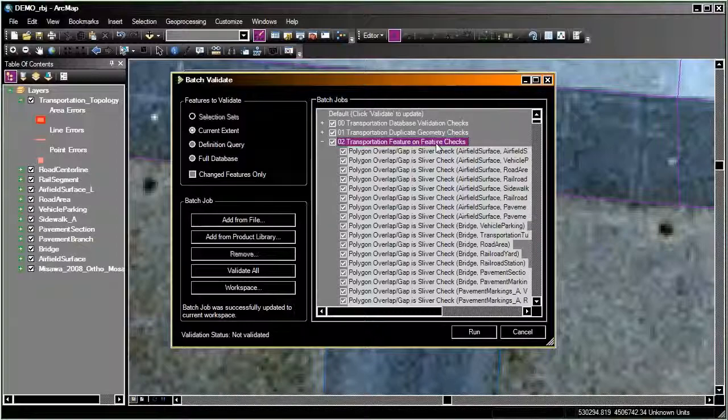The feature on feature group includes one type of check: polygon overlap gap is sliver check. I have not configured this check to look for overlaps due to the fact that our topology rule set is already doing so. Note, I will be using this tool for overlaps with the KIP mock topology RBJ due to the fact that it's impossible to have a topology rule set across those feature datasets again.